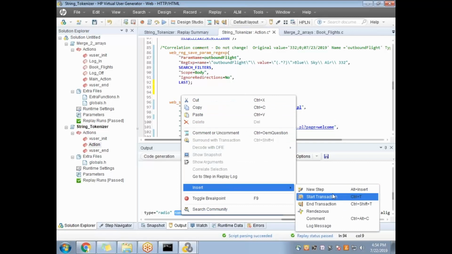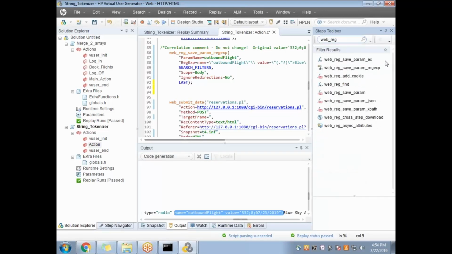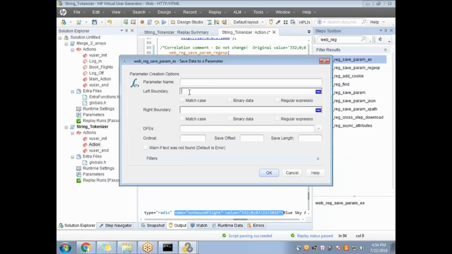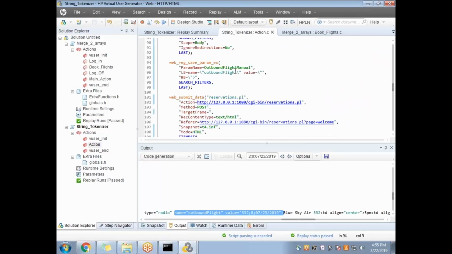Insert new step. Let's say param underscore ex. This is outbound flight. Just as we have done manual, so I'll put as manual. How replacement, we can do the replacement. I'm least bothered about that.